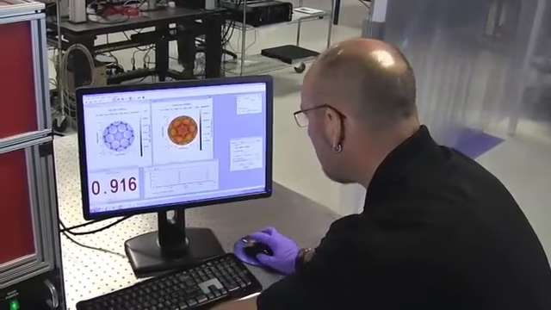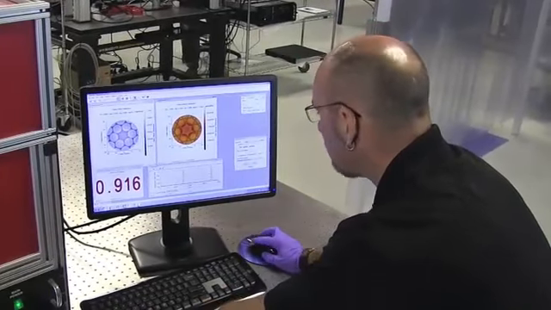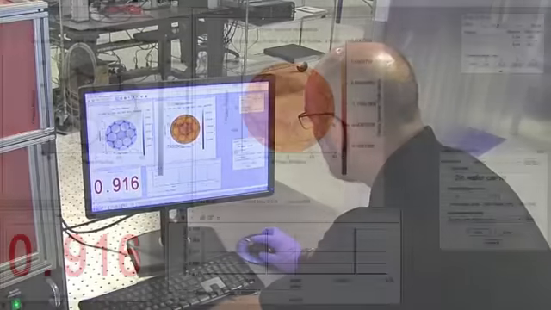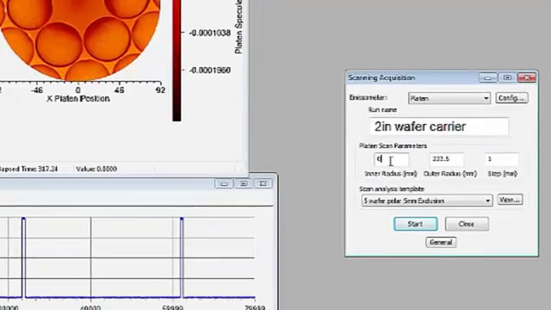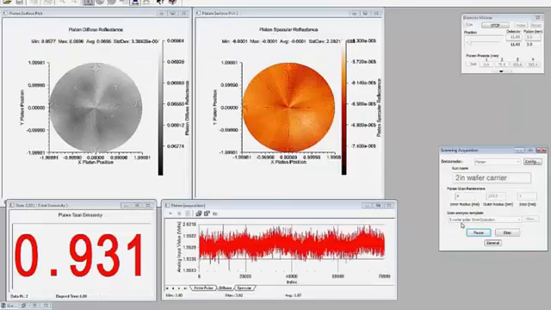So right now, because this is a 465i carrier, we are going to do a full scan in radius, which goes from 0 millimeters, which is the center, to 232.5 millimeters, which is the outer edge. And we're going to do 1 millimeter steps here. That's a typical step size, which gives you very high resolution over this full carrier. Again, the full scan will take about 10 minutes.